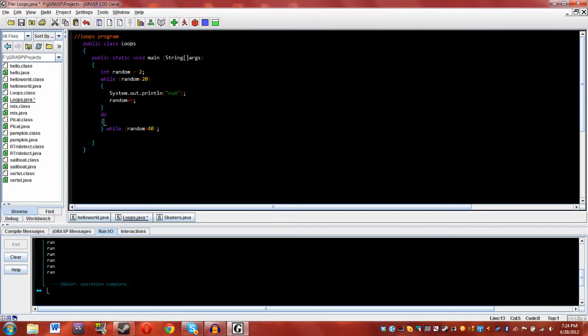And then let's type in System.out.println, and we'll say "do while". And we have to of course put in random++, otherwise this will run forever too.